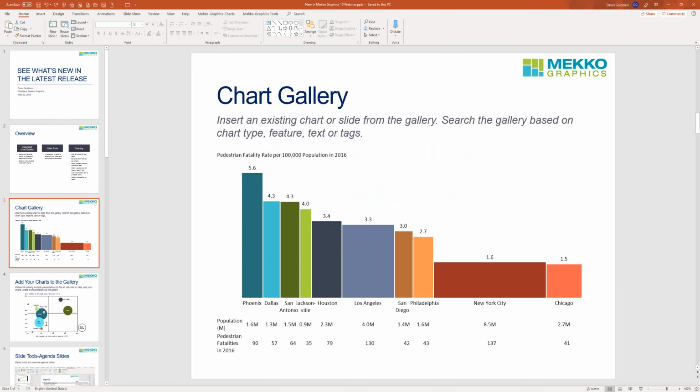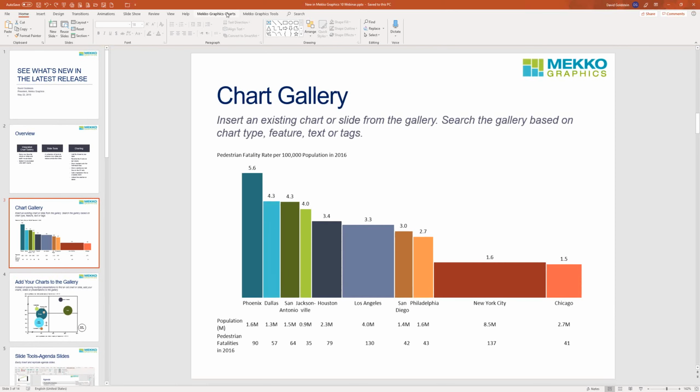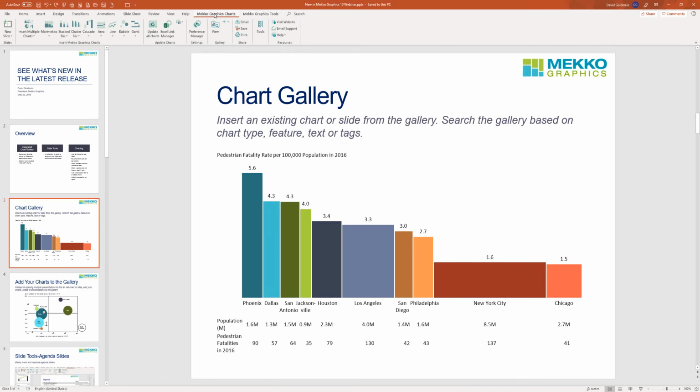I'm just going to move out of slideshow mode, and you're going to take a look at our new Mekko Graphics ribbon. If you've loaded version 10, you'll note that there are two tabs in the main PowerPoint ribbon now for Mekko Graphics Charts and Mekko Graphics Tools.